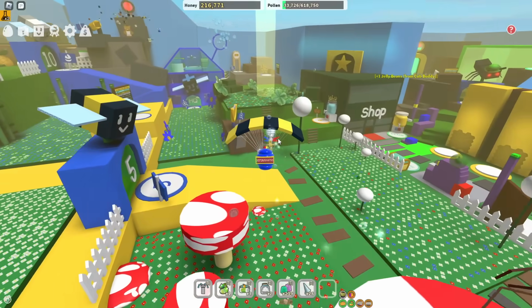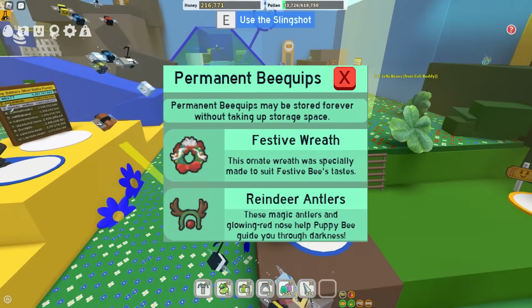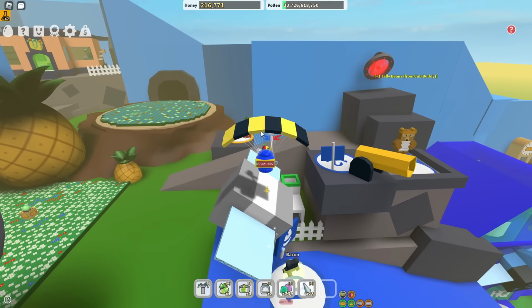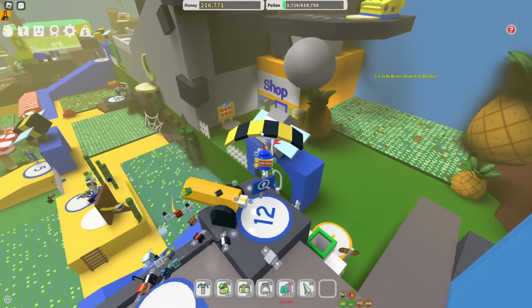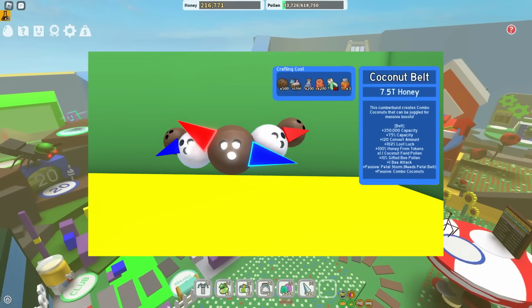And talking about bee quips as well, you can actually trade the festive wreath and the puppy bee antlers. Yes, they are no longer permanent, you can actually trade them. We did also get the new coconut belt, if you guys didn't see yet.